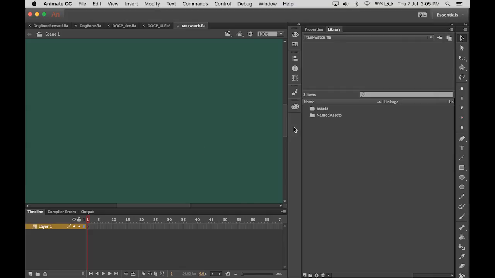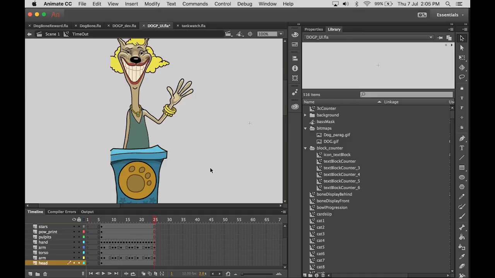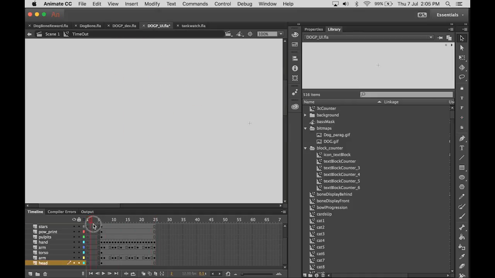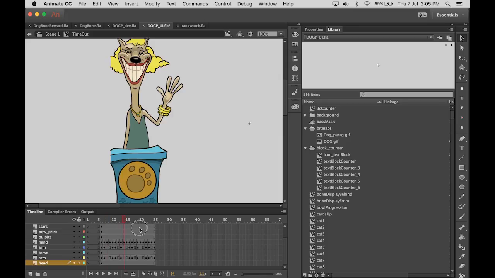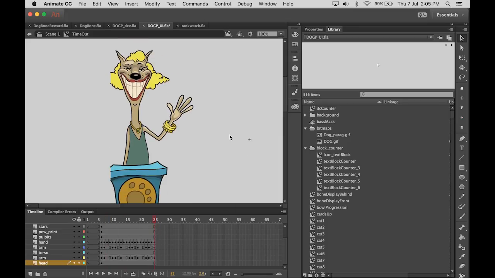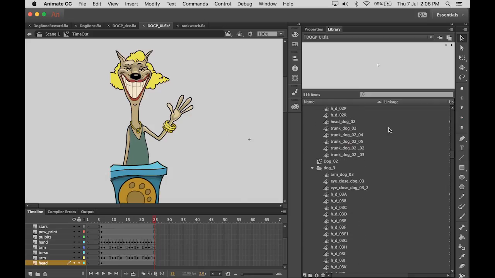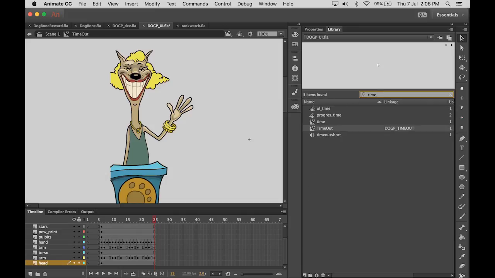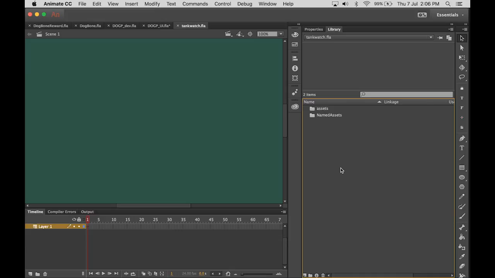Now what I will do is, over here is an empty FLA. I'll take this small animation of timeout, and we'll use the Flax tool to export this animation in the HTML5 game. So copy this timeout animation.